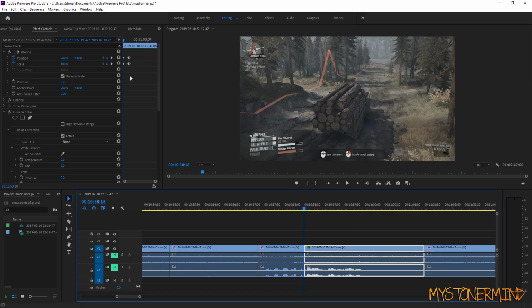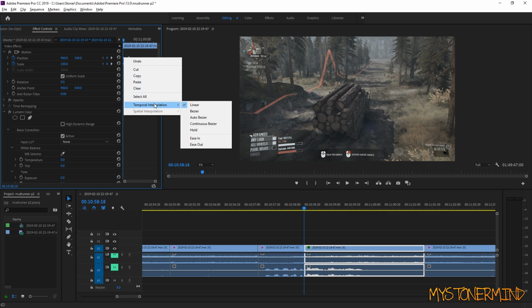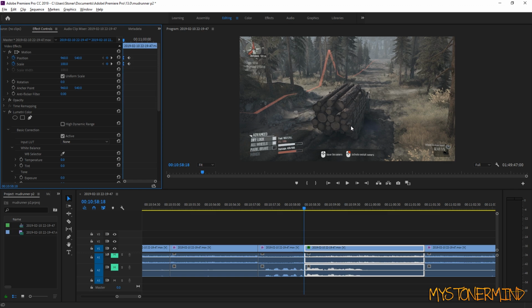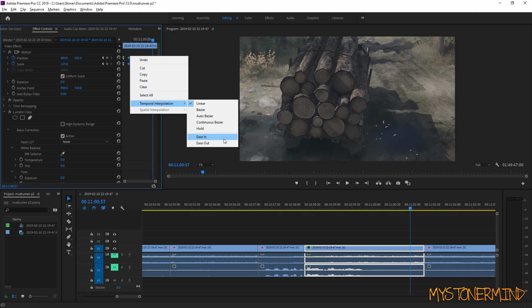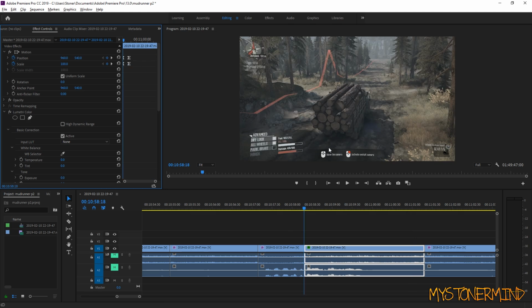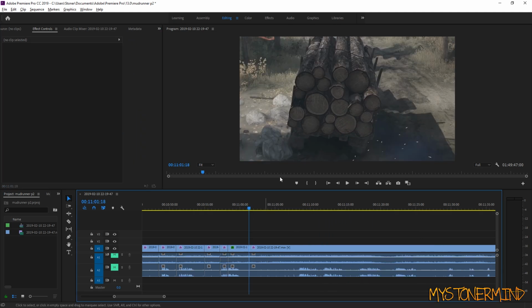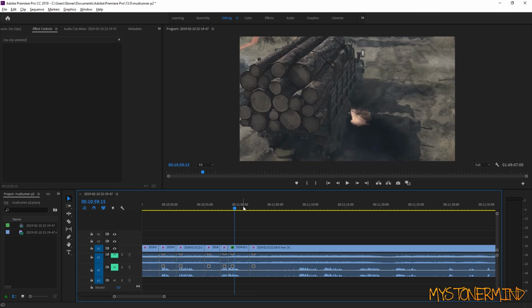Now what you can do to this is select these keyframes right there, right click, and then ease out. And that will make the zoom a little smoother. But what I'm going to do is I'm going to select these, and then what I'll do is ease in, and that'll make it even smoother. So that's how I do my zooms. And I'm pretty sure a lot of big YouTubers do this the same way because I've seen their zooms and I know how it's done.